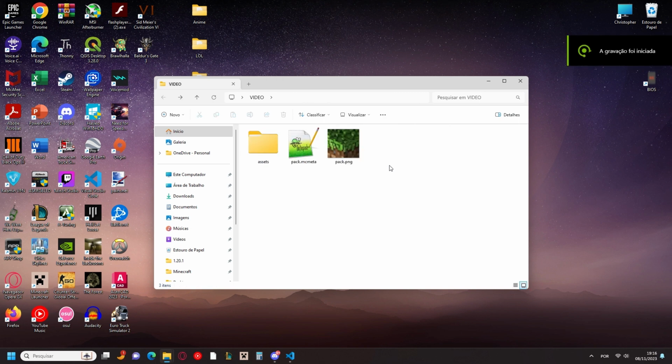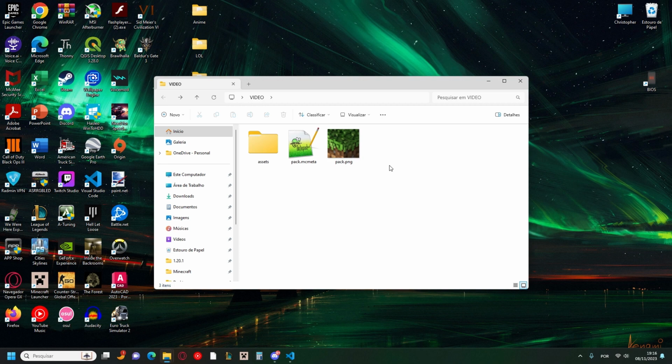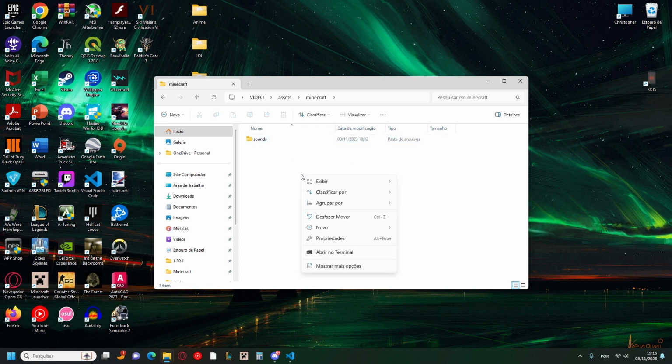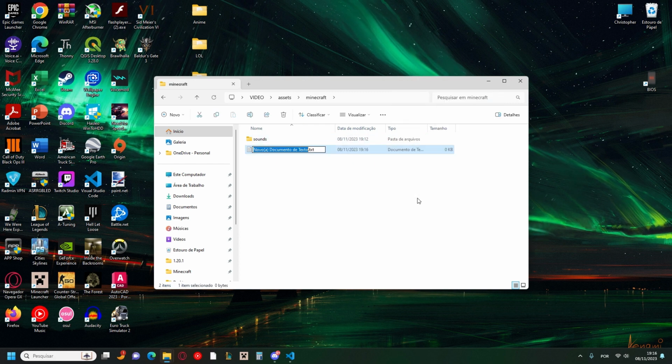Alright, so now we need to set up our code, which is going to be a file that's going to read our directory, all the folders, the folder paths, and it's going to attach this folder path and the specific tracks that we drop in the folders to specific sound events in Minecraft. So first of all, we're going to go to the assets folder, Minecraft folder, and here in the Minecraft folder we're going to add a new text document. We're going to call it sounds.